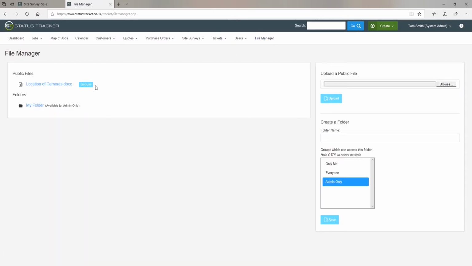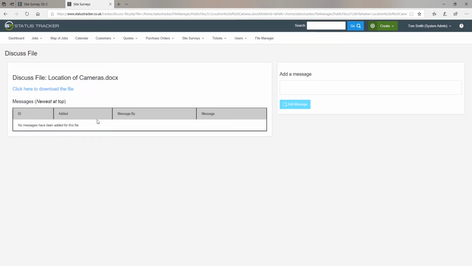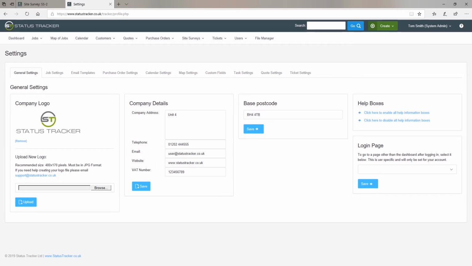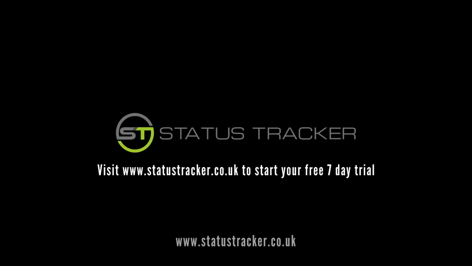The File Manager allows you to upload files and share them with your other users, and also create discussions around a file. The system is highly configurable by you through the Settings page.